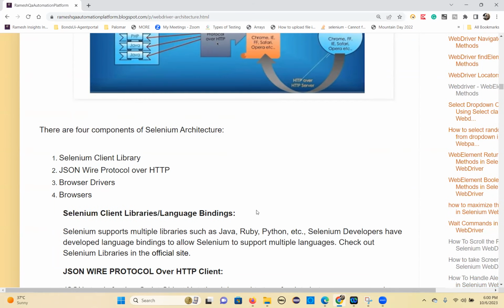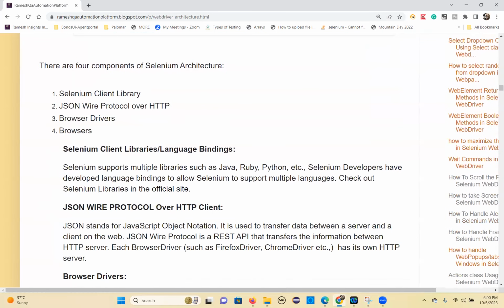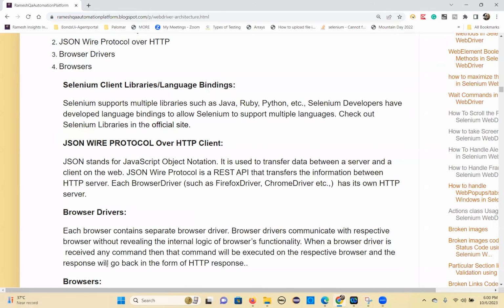So what are the Selenium client libraries and language bindings doing? Selenium supports multiple programming languages like Java, Python, C#, Ruby, etc. Selenium developers have developed the different bindings based on the WebDriver interface type. That's this concept. Then there is the JSON wire protocol over HTTP.